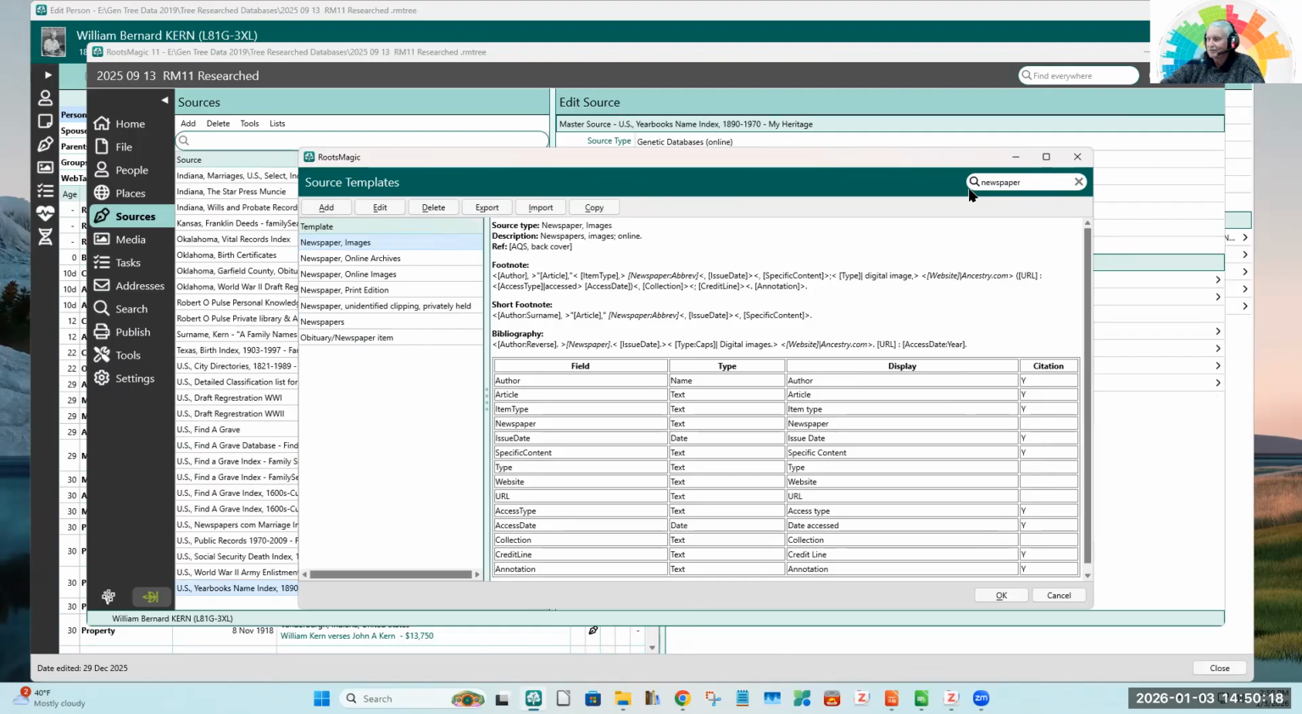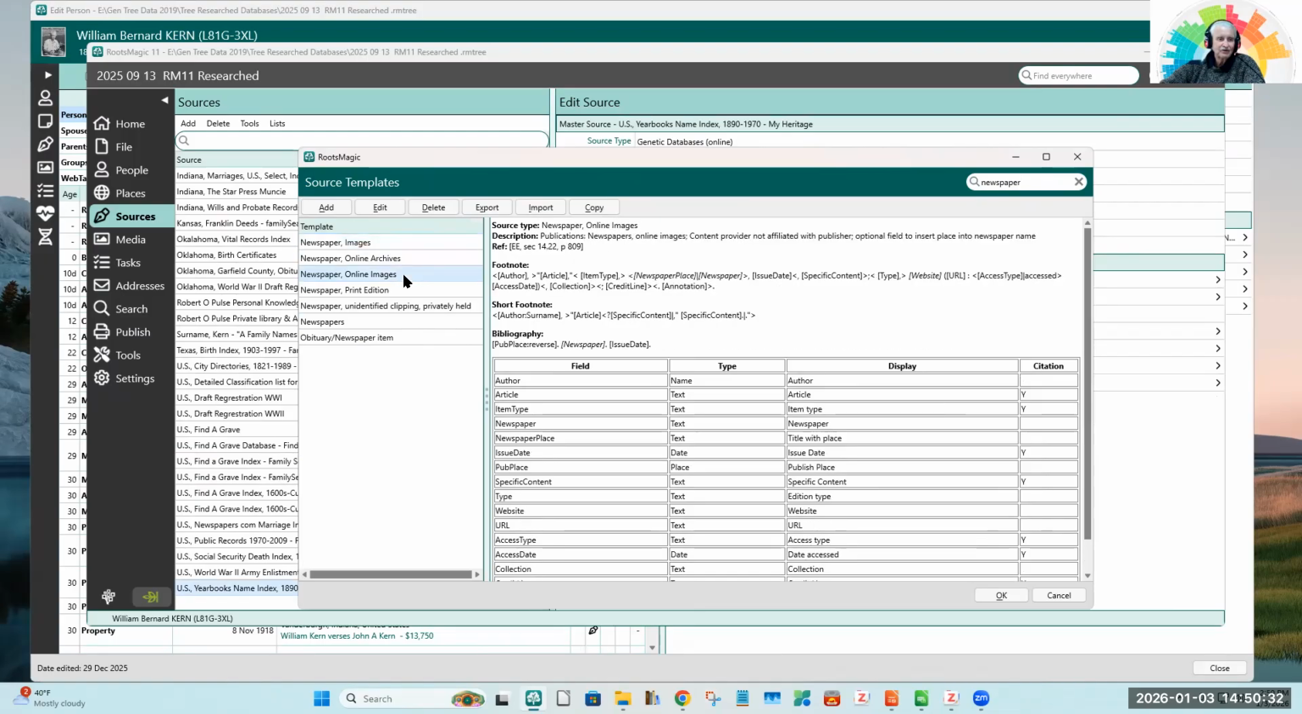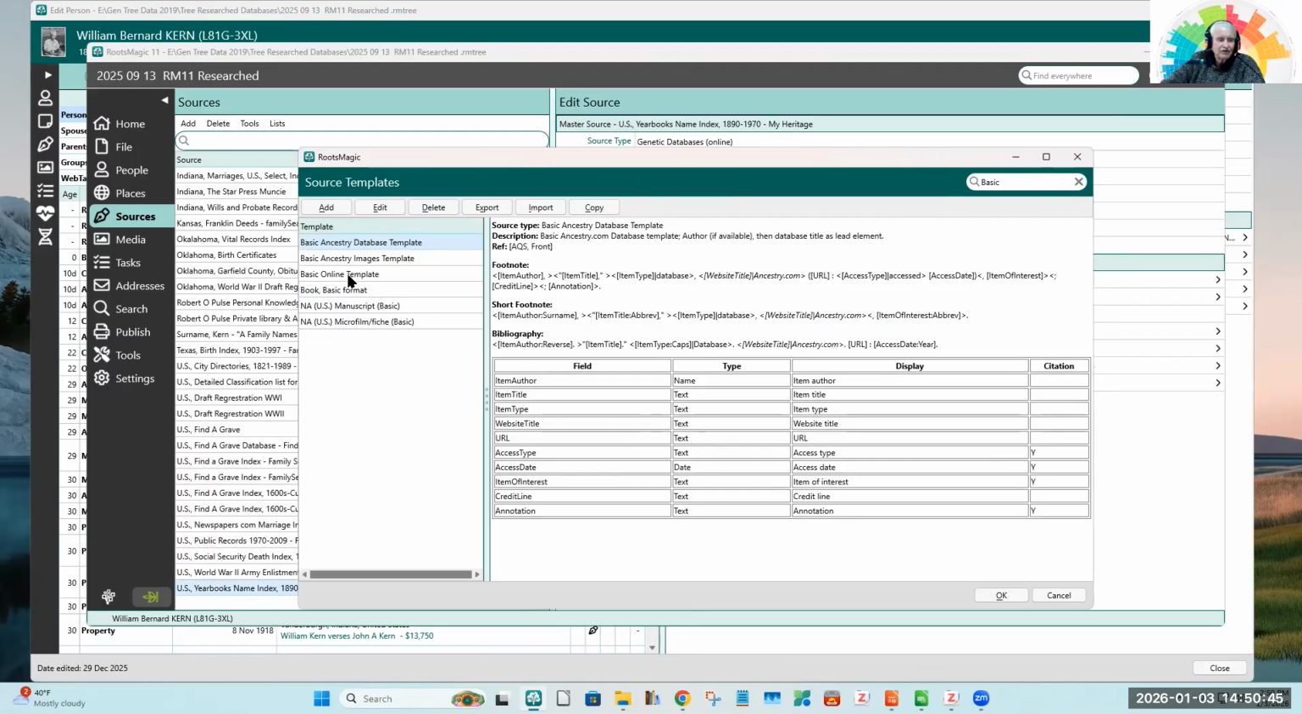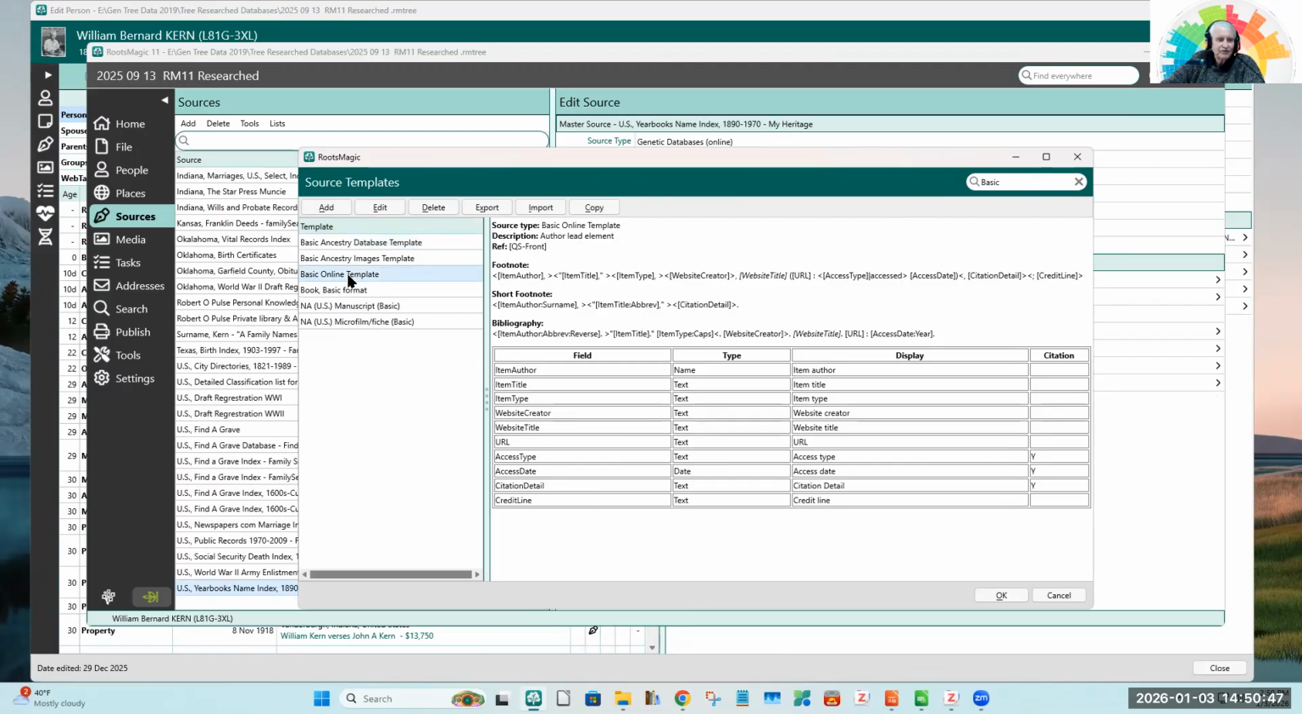Okay, here's the newspaper templates. Of course, I'm doing the newspaper online archives, that one. So that's an evidence explained one. Okay. Somebody's going to have to tell me what AQS is. It keeps showing up. Okay, newspaper, and then a basic. Okay, and a basic online template is what I use. And these are the things that you have to fill in for that, if you've got them.